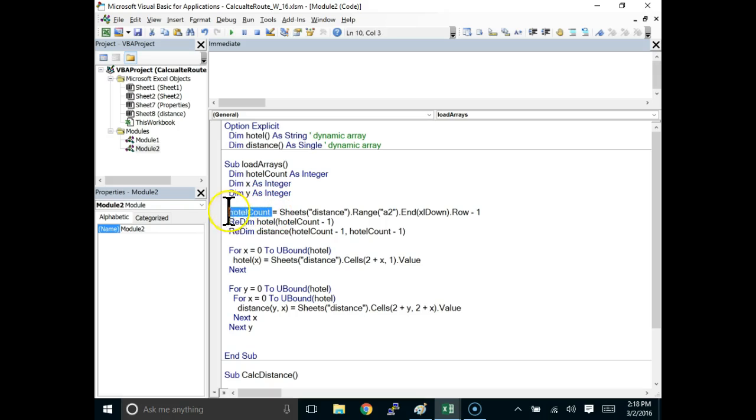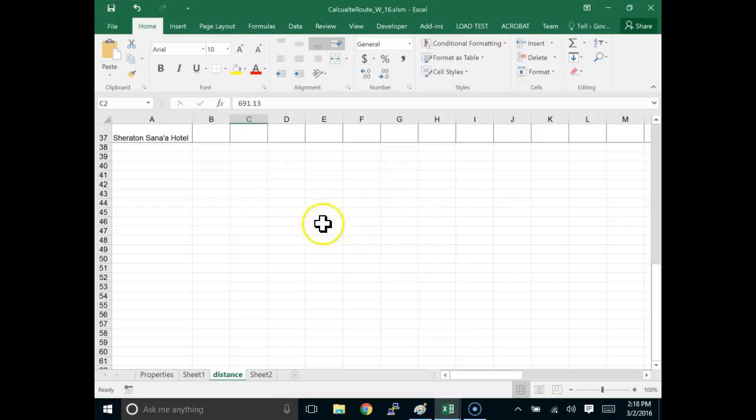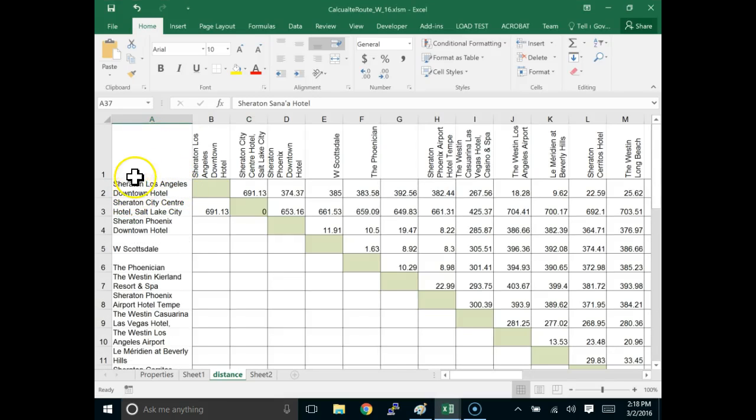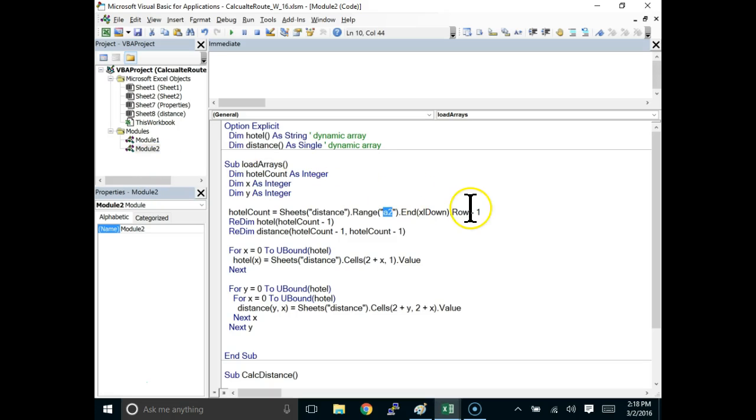So we're starting off to ask how many hotels do we have by going to our distance sheet, starting in A2, and simulating like a control down arrow. We don't actually select that cell, but we refer to that cell. And so that would get us right here to A37. But because we start on row 2 instead of row 1, we've got to subtract 1 off of that to be able to get to the true number of rows, or true number of hotels that we have.